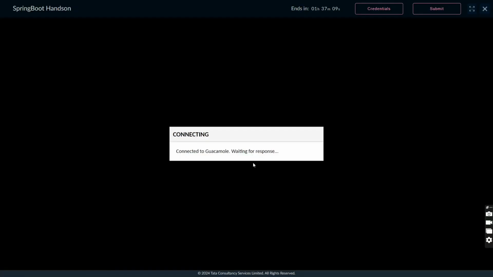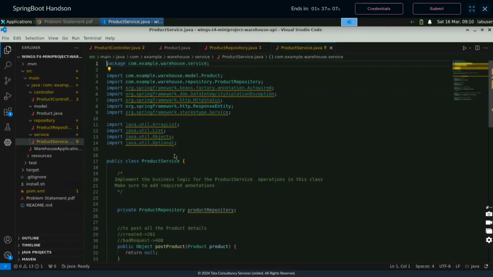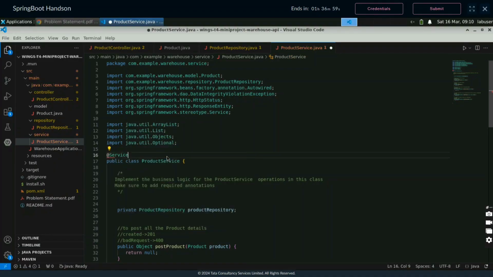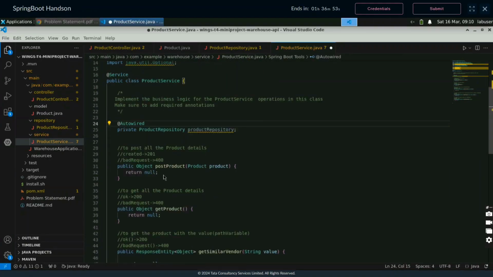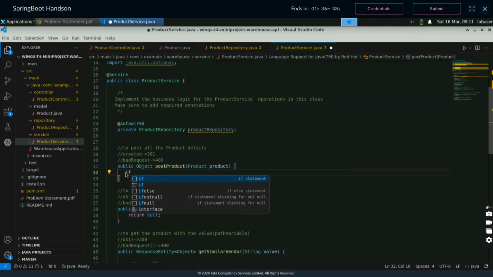Sorry, some network issue. So first of all we have to give all the annotations so that it will work properly, otherwise the test cases will fail. This is the use of VS Code. We have to just give the first one or two letters, it will auto complete the others. First we are going to do the post section.